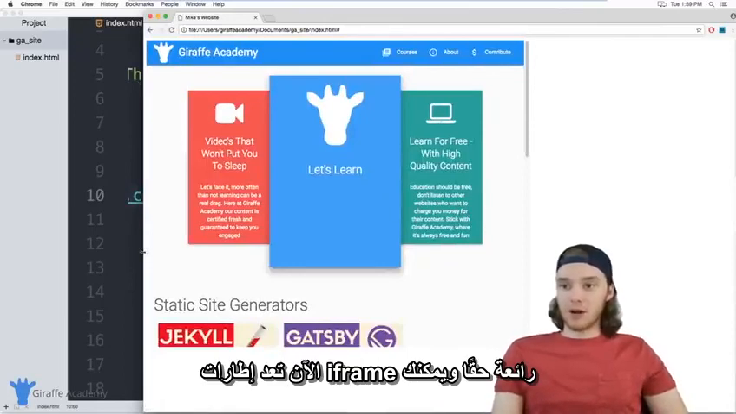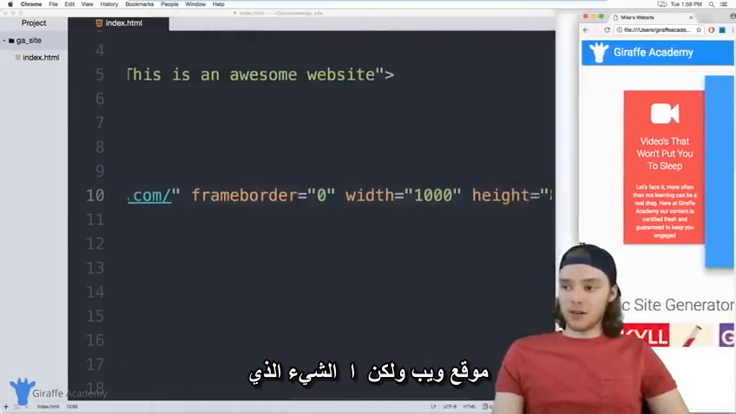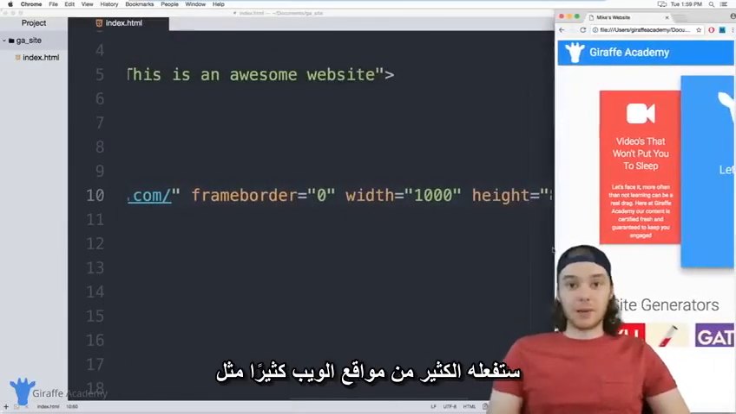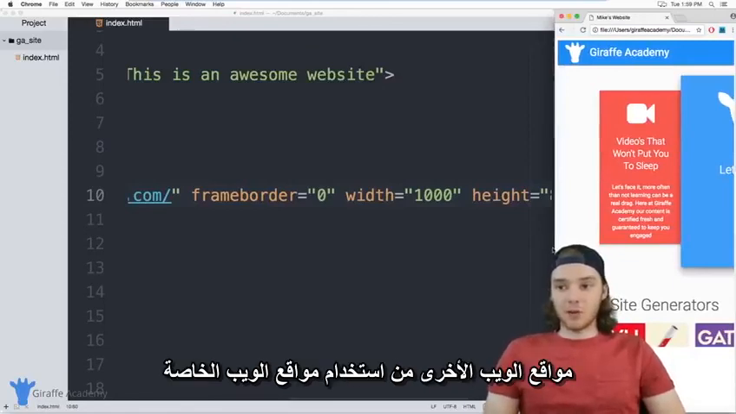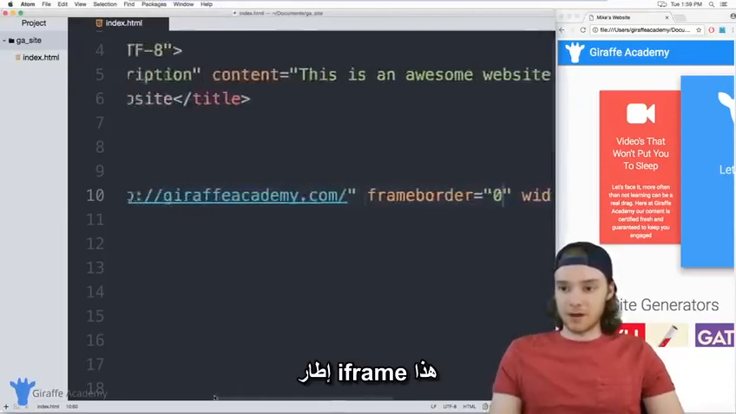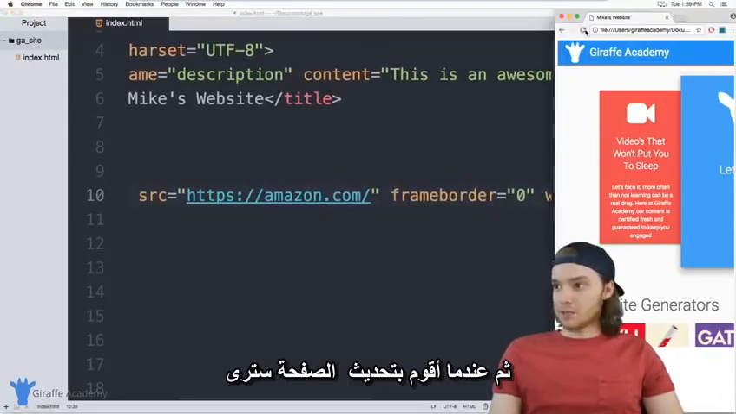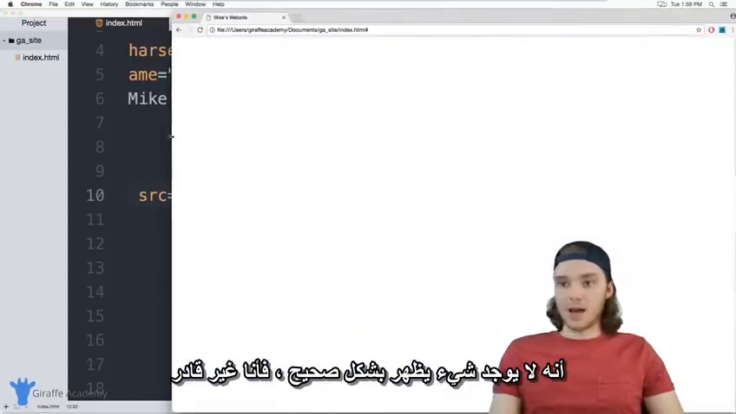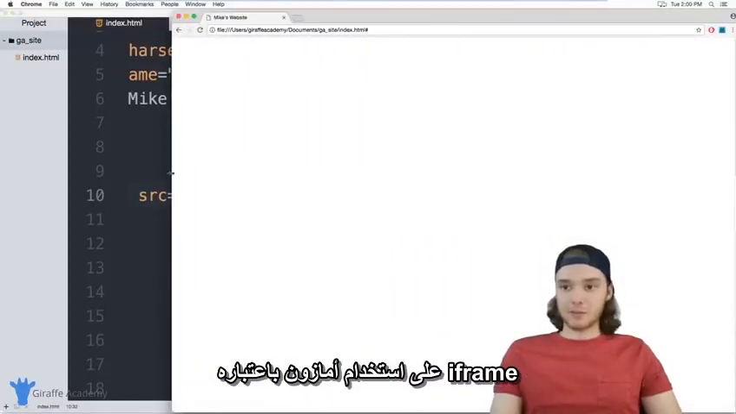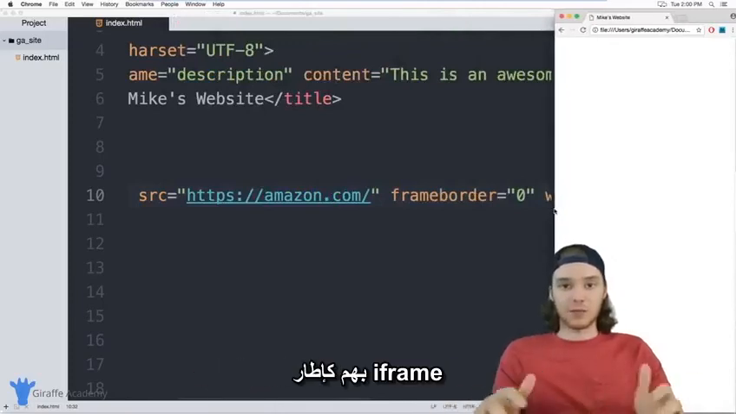Now iframes are really great, and you can pretty much use an iframe for any website. But one thing that a lot of websites will do, a lot of big websites, is they'll prevent other websites from using their websites as iframes. So if I tried to make this iframe for Amazon, for example, Amazon.com, then when I refresh the page, you'll see that nothing shows up, right? I'm not able to use Amazon as an iframe, and that's because they have some setting toggled where they don't allow their website to be used as an iframe.